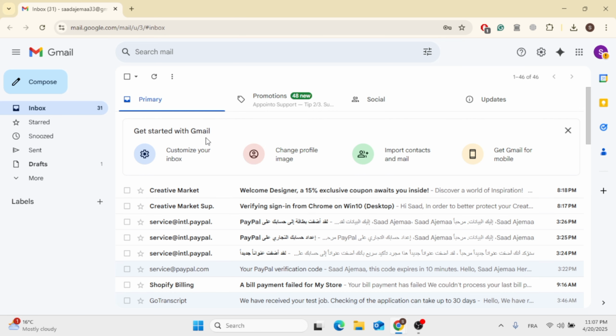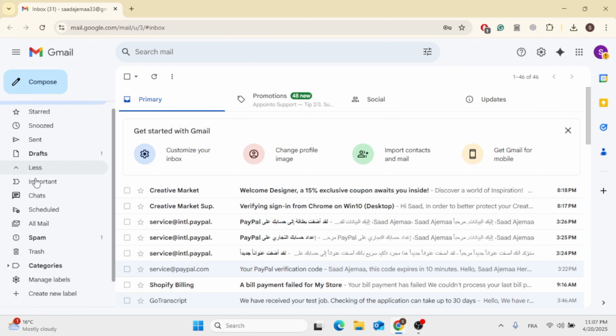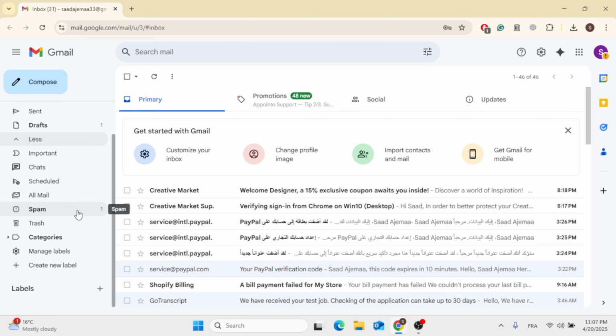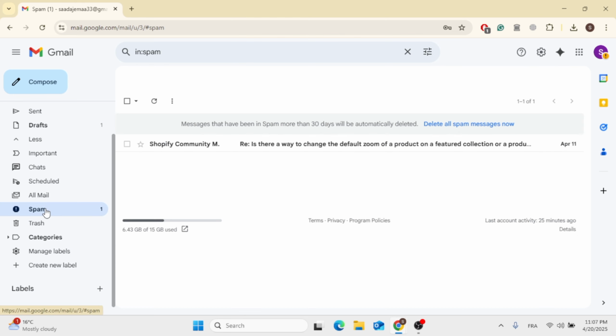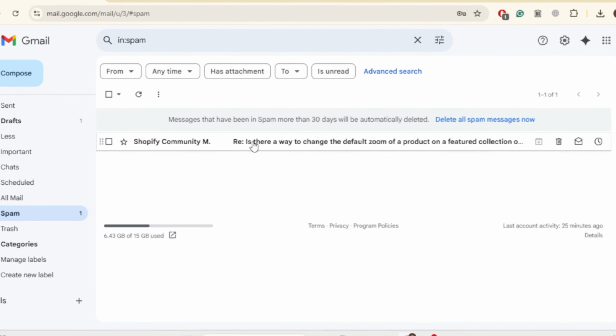On the left-hand side, you'll see a list of folders. Scroll down and click on the one that says More. Once that expands, keep scrolling until you see the spam folder and go ahead and click on it. This is where Gmail puts any emails it thinks might be spam, so you'll find all of those messages here.